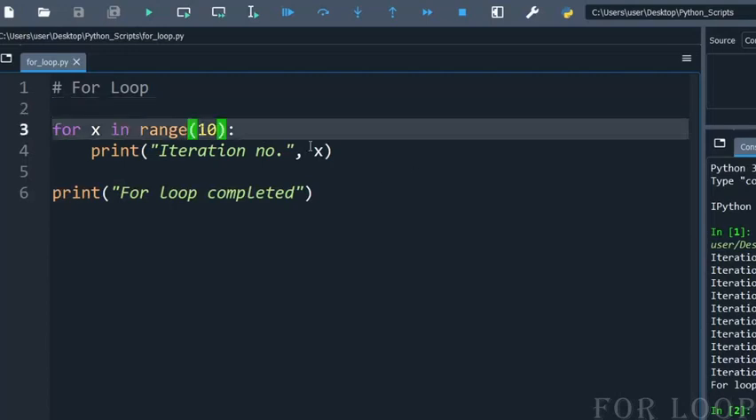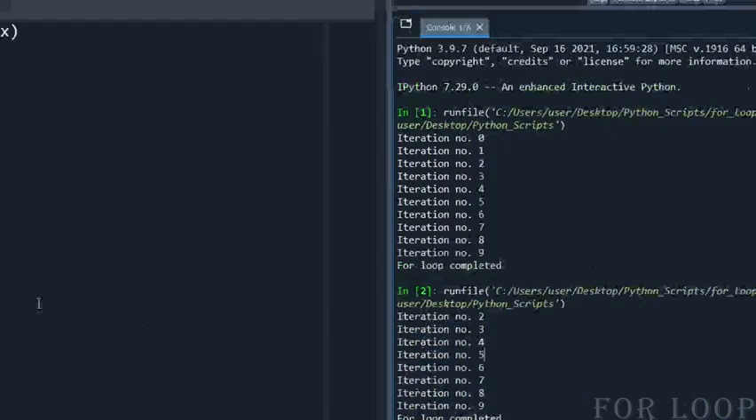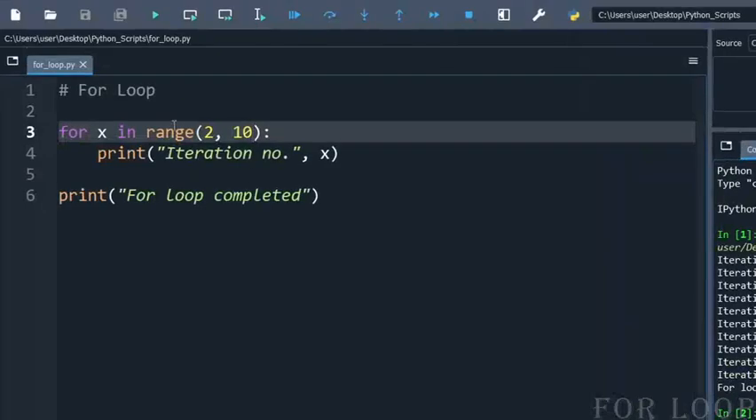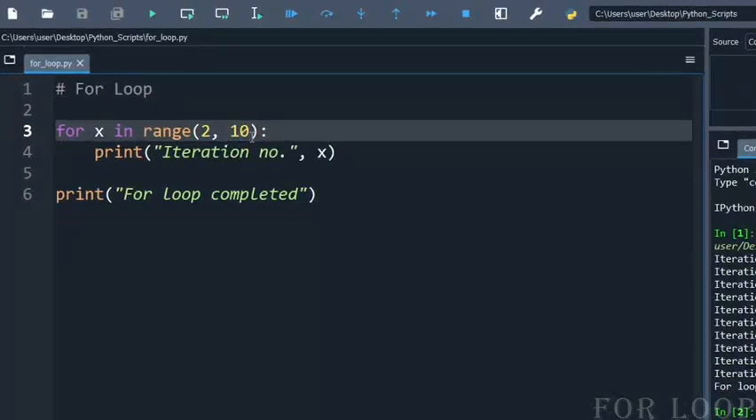Suppose you want to start from iteration number 2 until 9. So 2 comma 10 can be given, and we get 2, 3, 4, 5, 6 up to 9. Also, you can range in terms of steps. If you check the data sheet, the range function takes start, stop and step. It won't stop at the stop value, but at the previous one.